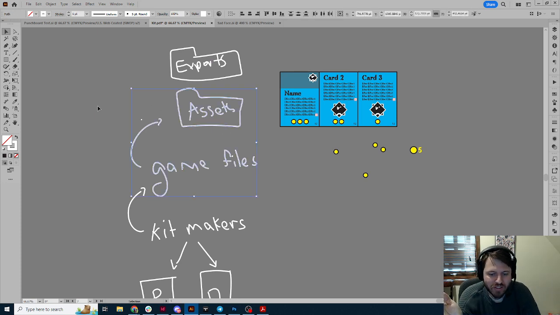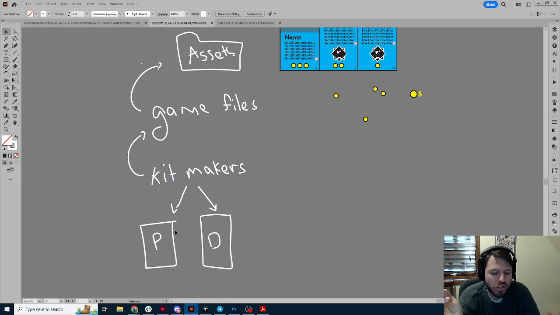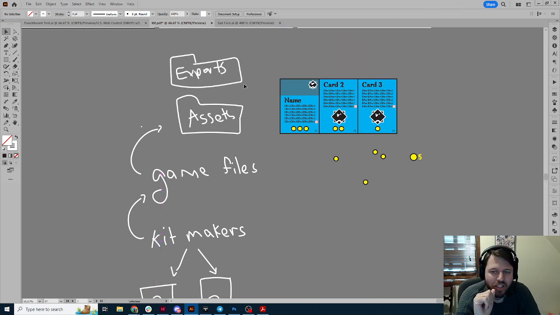Once you have these things assembled, you can build another set of files called your kit makers, which you can use to export print kits or kits for digital. And you can keep those exports in a separate file, both for your own archiving and also to keep your file system clean.